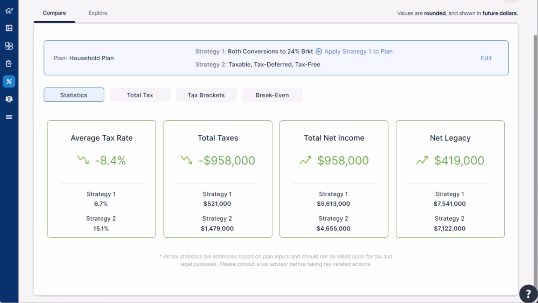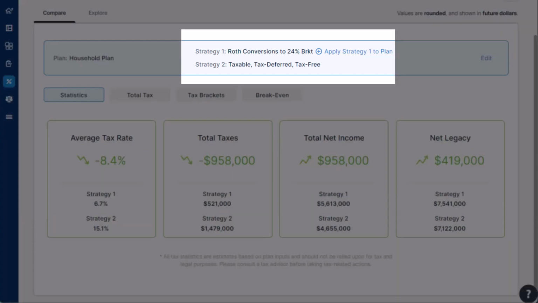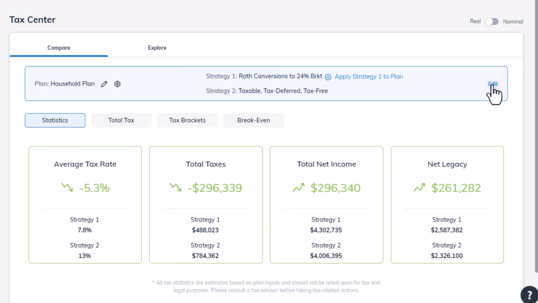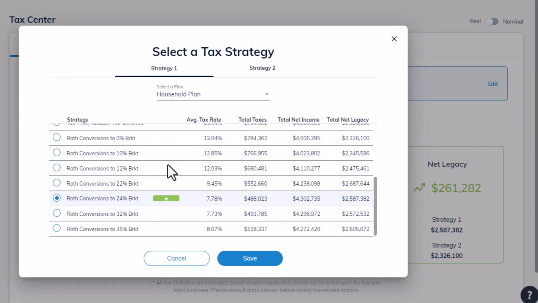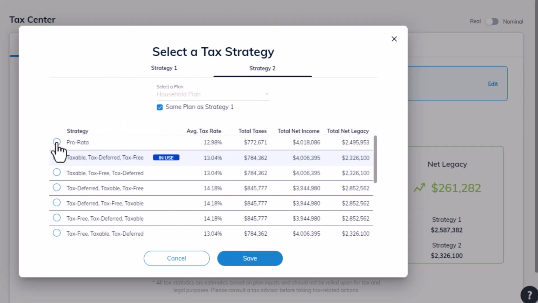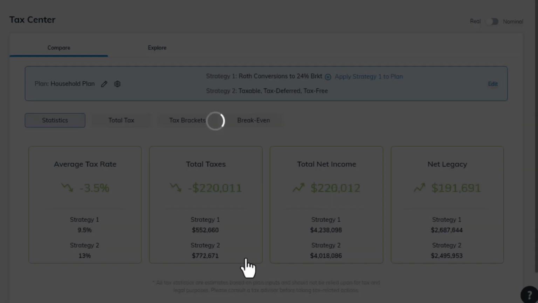Keep in mind that you can compare any two distribution strategies and even any two plans here, not just these defaults. When you click Edit, you'll see all of the available strategies and their stats in today's dollars. For example, here we change the comparison to 22% bracket management compared to pro rata or proportional withdrawals.